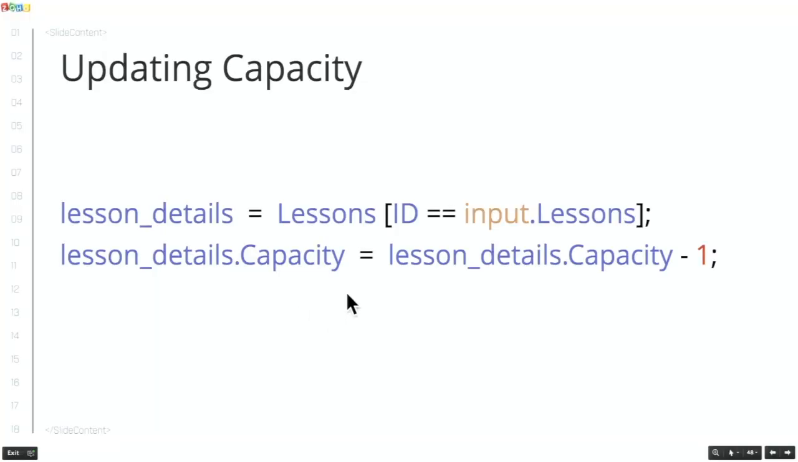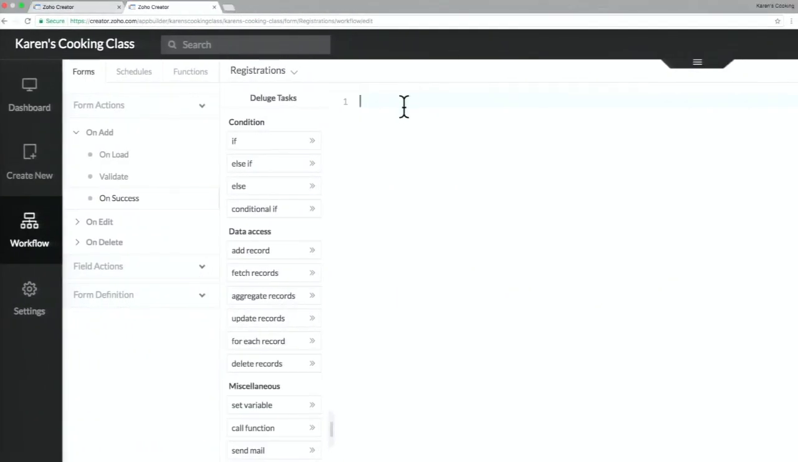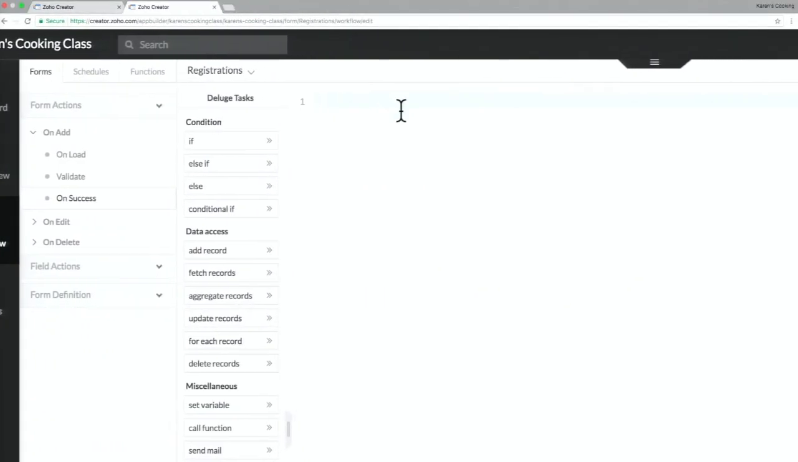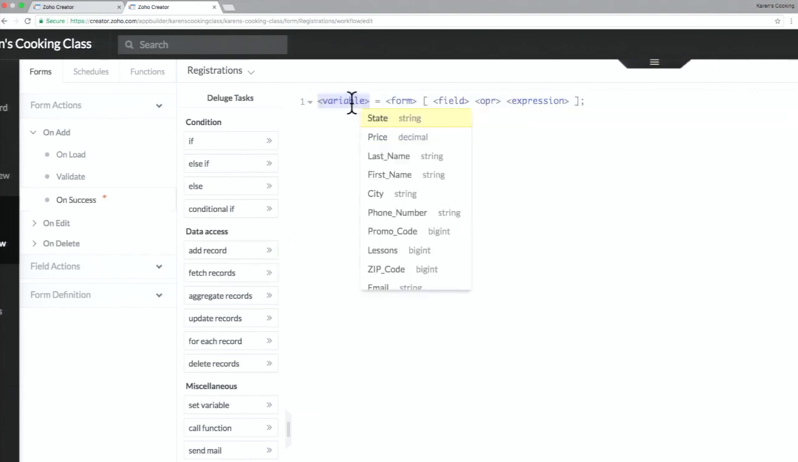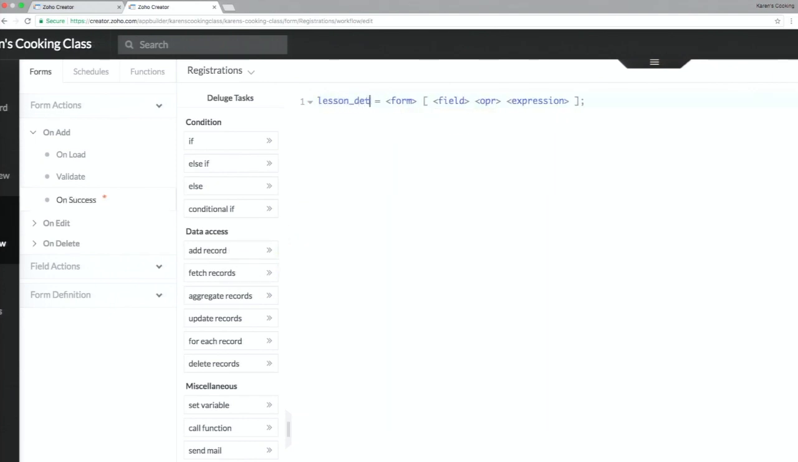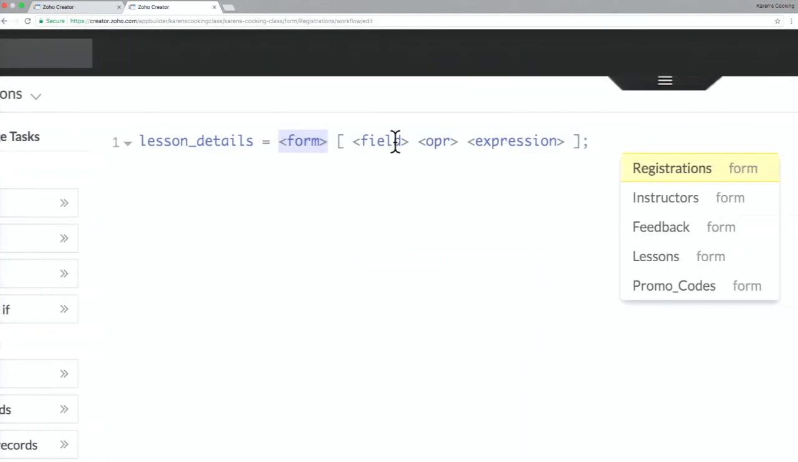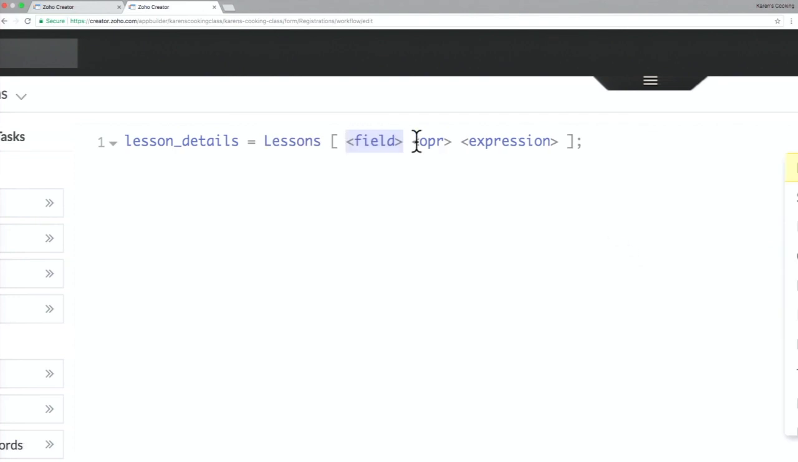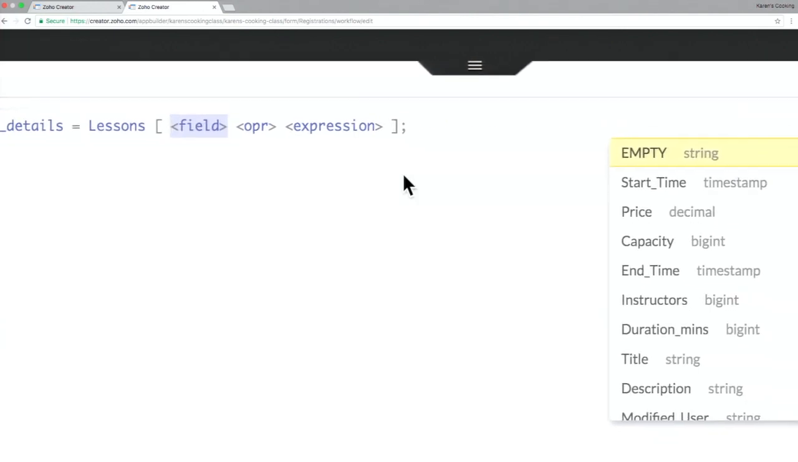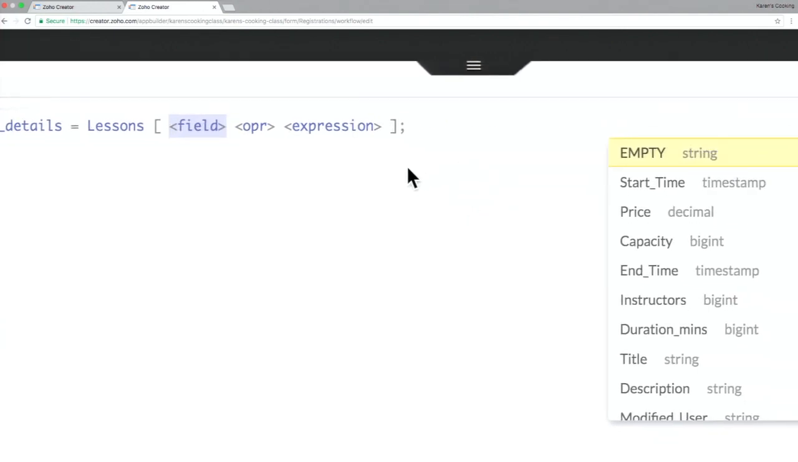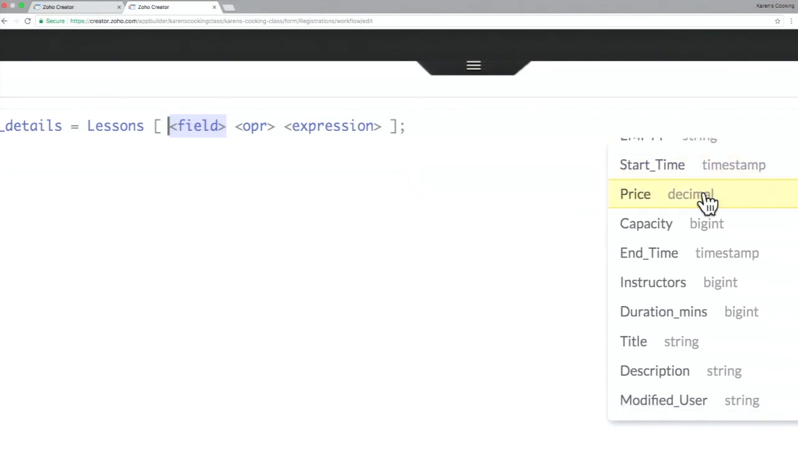So the first thing we're going to do is look up information about the lesson that the student has chosen. So I'm going to name my variable lesson details so I can remember what's in here. Actually, never mind. I'm going to drag on fetch records first and then name my variable lesson details. And we're going to be looking up the lessons form. And then we need to choose our field. So the lessons field is a lookup.